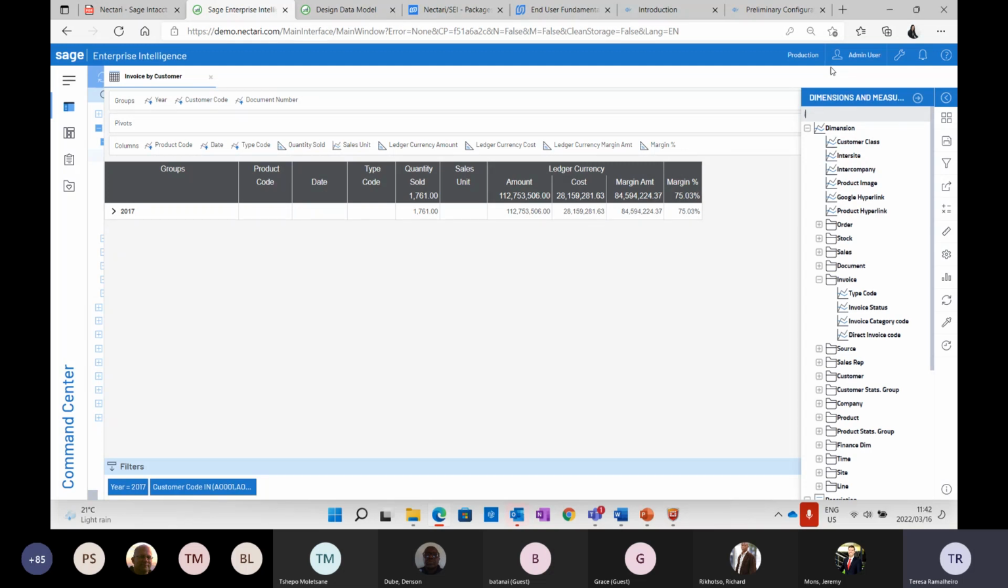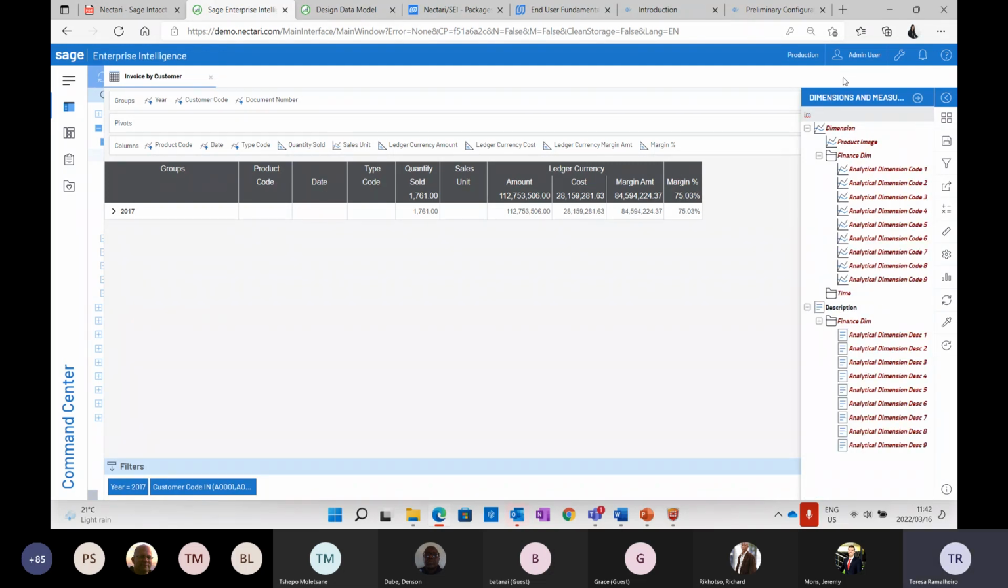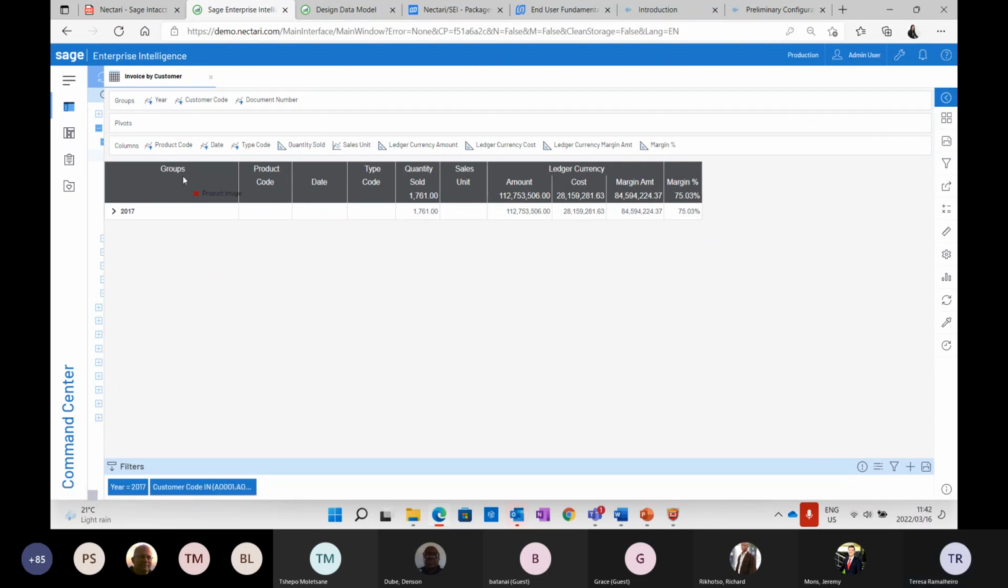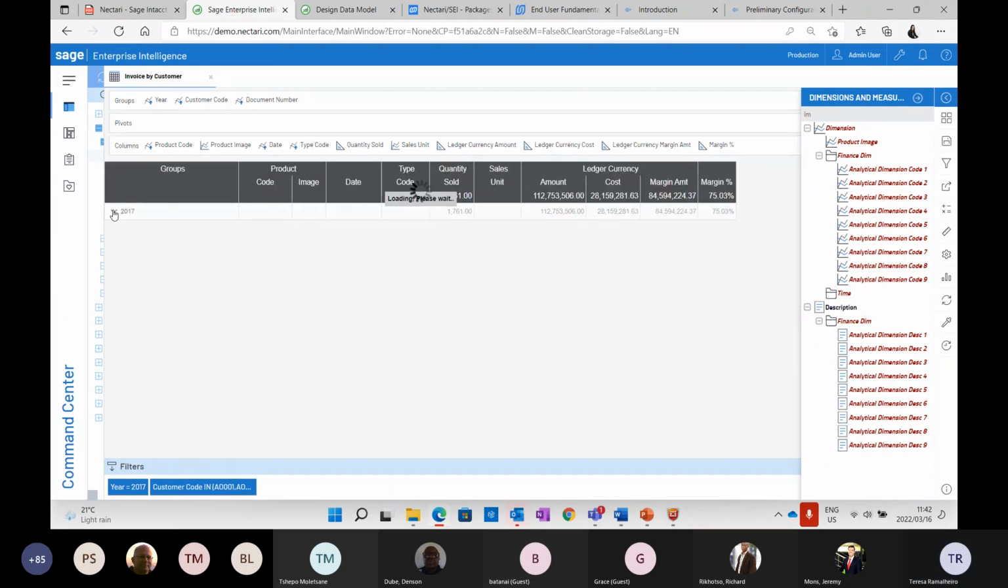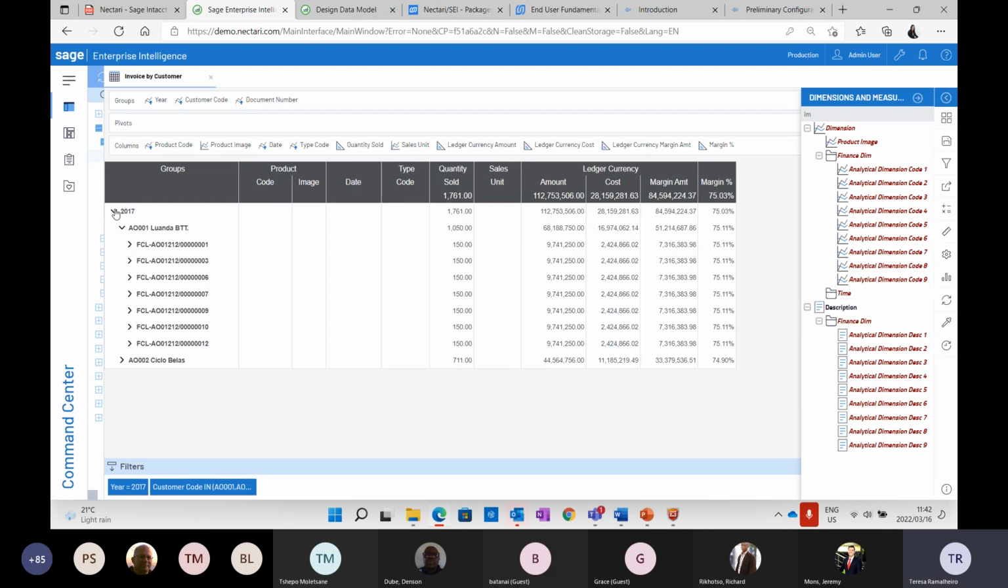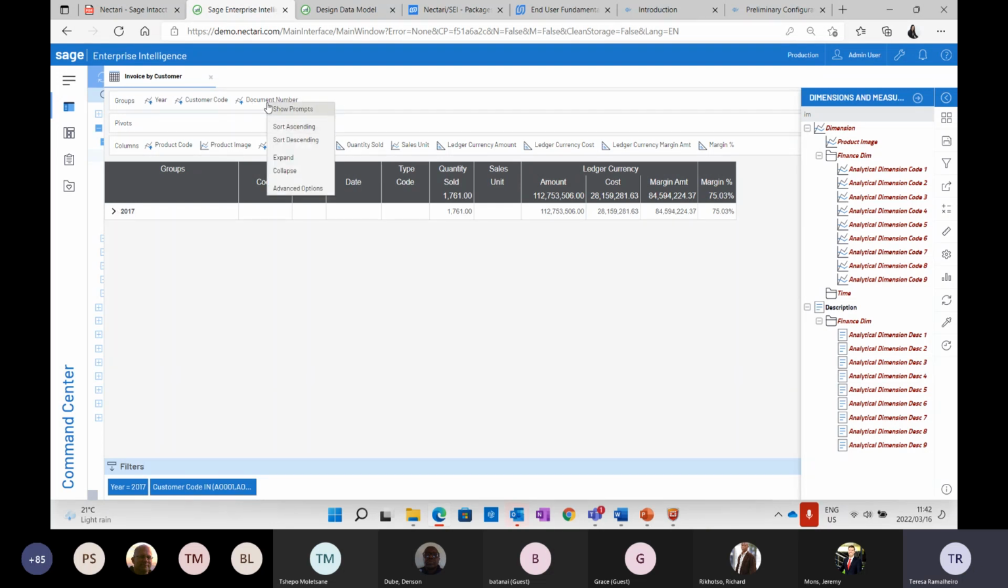I want an image. Okay, so perhaps I want to see the product itself. I'm just going to stick this, as you can see, I'm dragging and dropping it next to product code. And what happens now is I actually have an image of the actual product. I'll keep on drilling, or alternatively, I can just right click on the very last field there in the groups and say expand. And you will now see the images of these products in your view or your report.